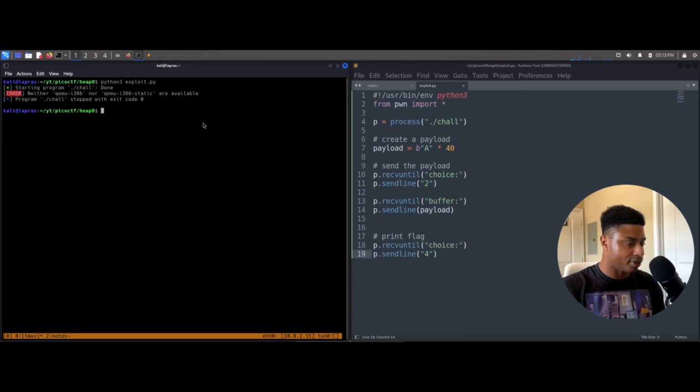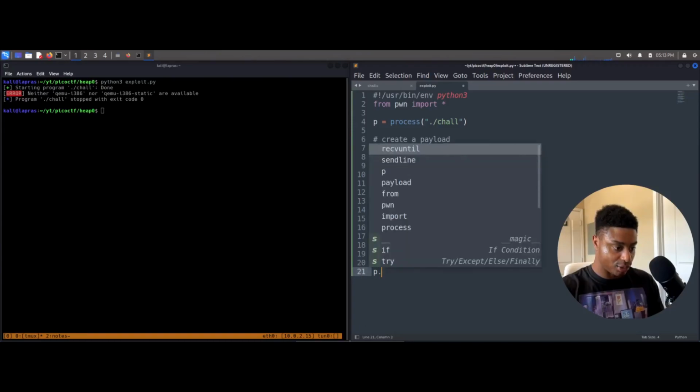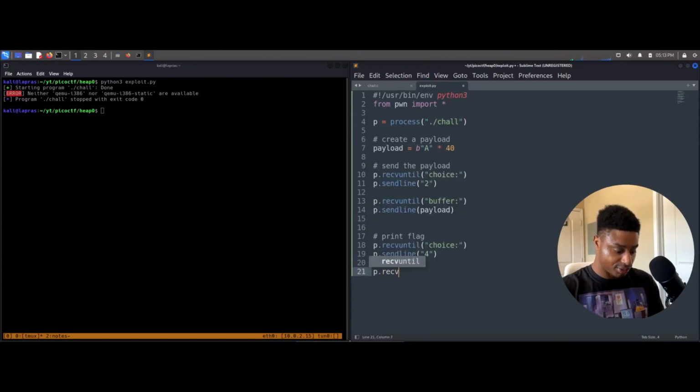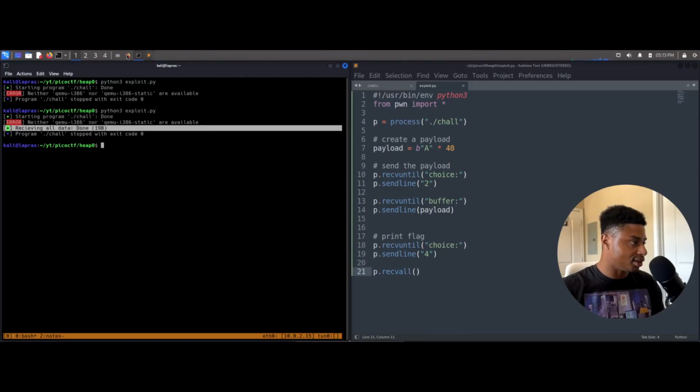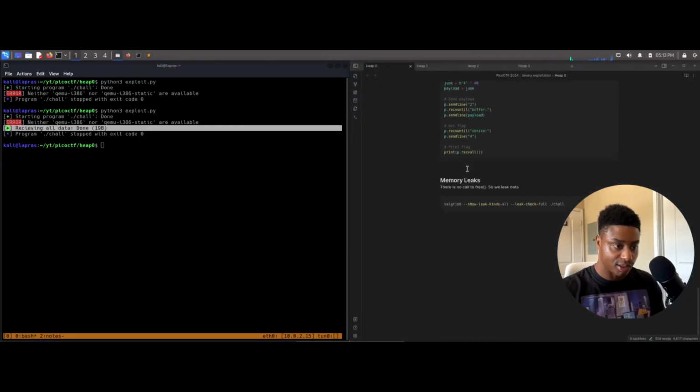We get this error. So I think once we send the line, we need to actually read the flag, receive all, save, and rerun this. Receiving all data, done. What am I missing? What did I do previously?